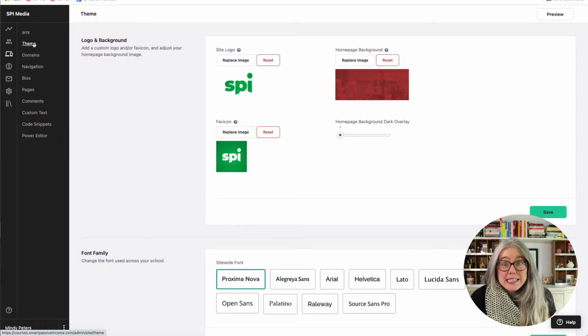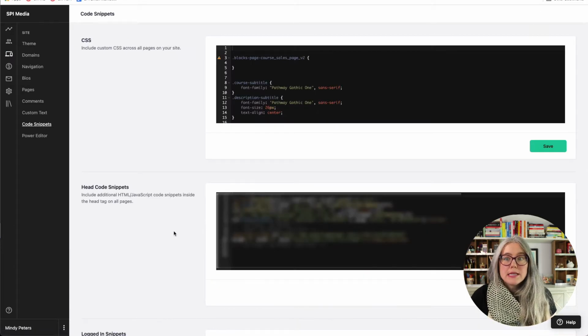Now we're back here in Teachable, and I have clicked on the Site button here in the left-hand sidebar, and that takes me to this page. Go down and click on Code Snippets. I'm in the code snippets section, and I'm going to go down to head code snippets, and we need to drop that Deadline Funnel code into our head code snippets.